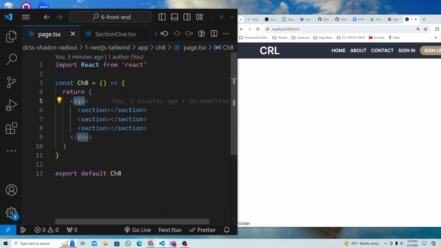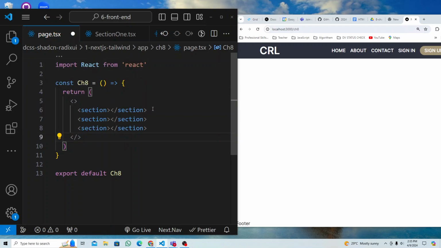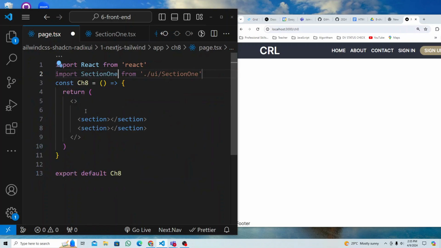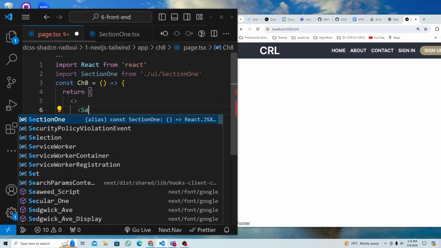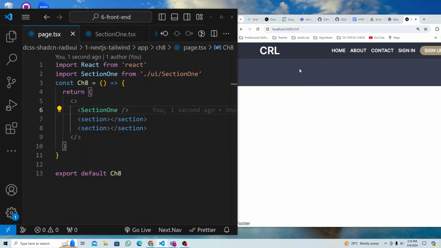So I can even remove this. This will be just the fragment now, right? No need for the div. You can take that out, right? Import section 1, and just add section 1 there. That's it, done. Right now if I save, you're going to see that there's some padding, right?